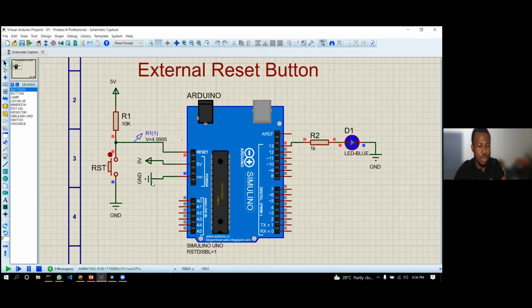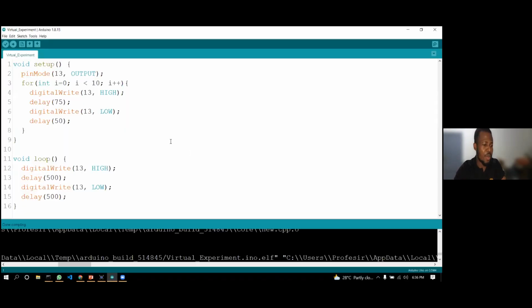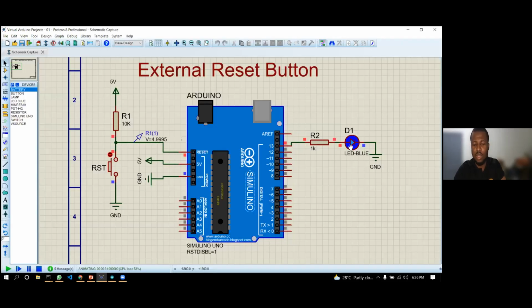Now let me show you the program. Inside the program, I said that when it starts, it should turn on for 75 milliseconds, off for 50 milliseconds, and repeat the cycle 10 times. That is why when I reset it, we have that kind of blinking before the actual execution proceeds. So this is showing you that the reset button is actually working.